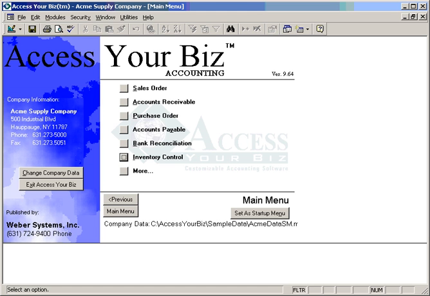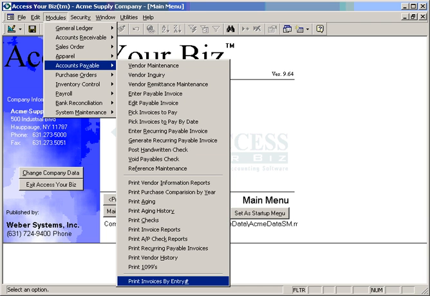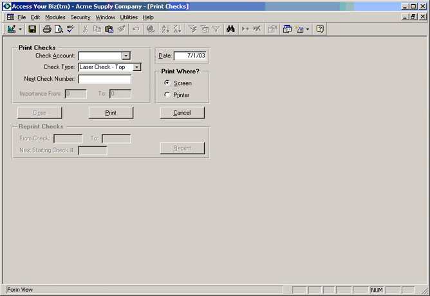The accounts payable print check feature allows you to print checks to your printer, and this option is located underneath the accounts payable module. Print checks is the menu option, and here we can specify which bank account we're going to use to print checks, and the system remembers what type of check type we have and the next check number. If you're comfortable with this, you can go ahead and print it directly to the printer.